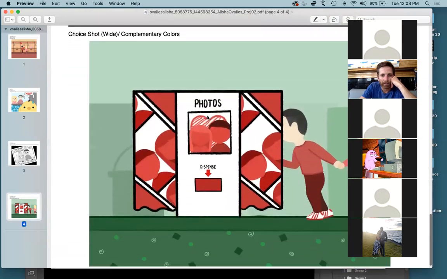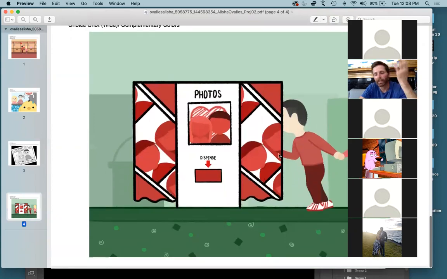And then complementary colors here for reds and greens. So I thought this one was a nice choice there for the reds and greens as well. And this red for the photo booth really stands out against the greens there in the background.